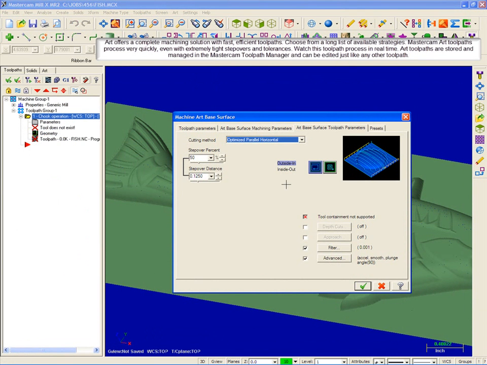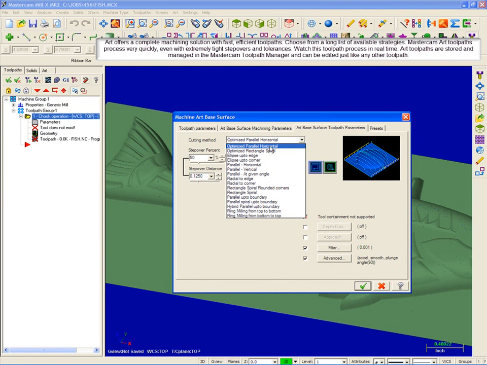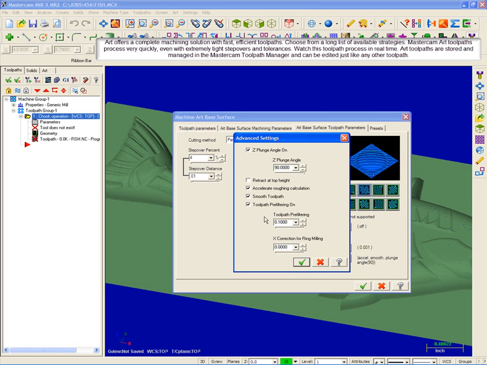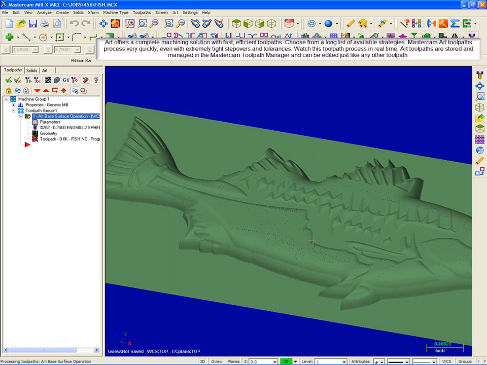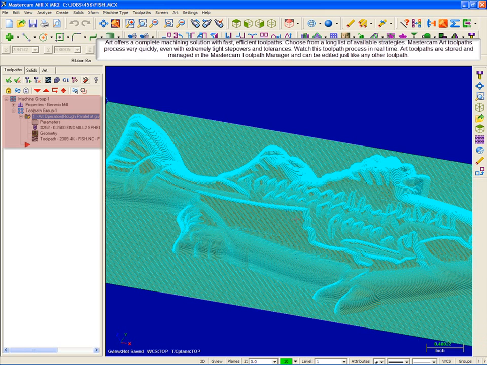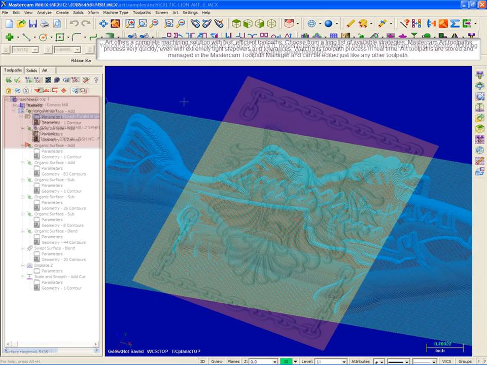Art offers a complete machining solution with fast, efficient toolpaths. Choose from a long list of available strategies. Mastercam Art toolpaths process very quickly, even with extremely tight stepovers and tolerances. Watch this toolpath process in real time. Art toolpaths are stored and managed in the Mastercam Toolpath Manager and can be edited just like any other toolpath.